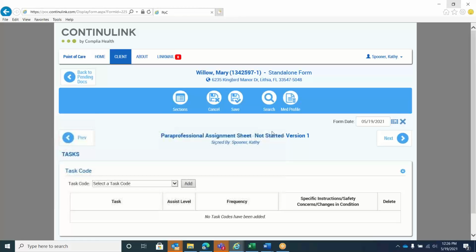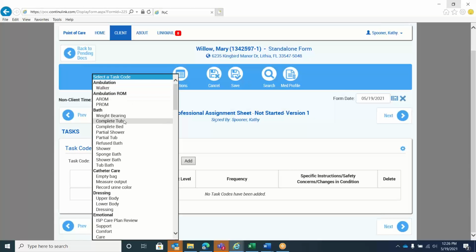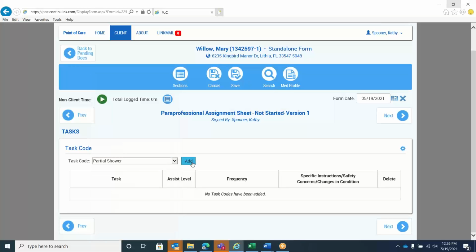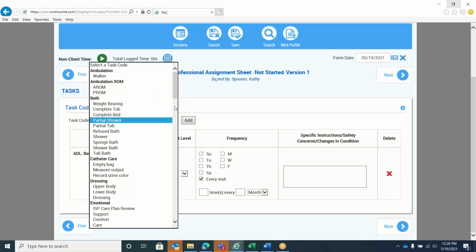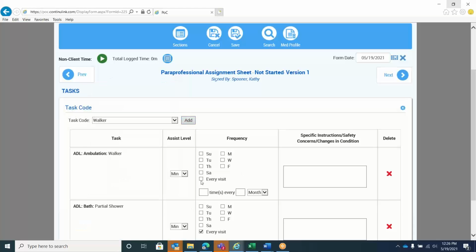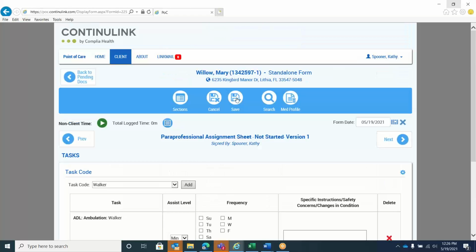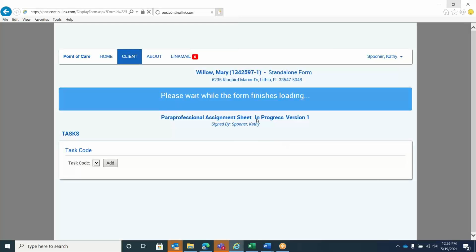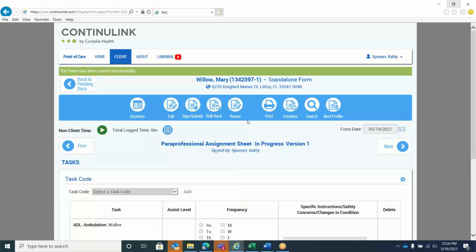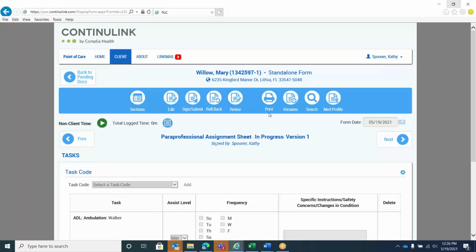So when she completes this, signs and submits it, and you approve it, the tasks that she chooses populate. You have the ability to change these tasks to make them whatever you want. So if I say it's a partial shower and she needs to do that every visit, or she needs to use a walker with ambulation, once the nurse has done that, she saves it, signs and submits it. Then it goes to the back office, you approve it, and it populates on Mobile Edge, or as a form that you can print and have in a client's home, however you choose to do it.